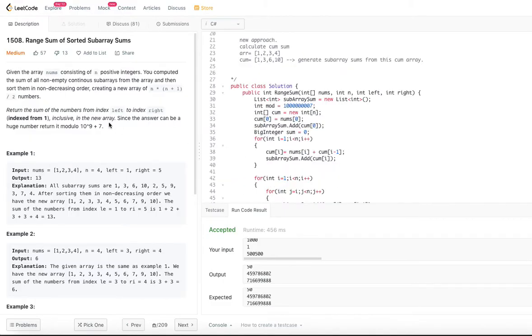And one more thing, here it said the answer can be a huge number and return it modulo 10 to the 9 plus 7, right? So this is an important thing. So just for this sake, I have a mod declared as 10 to the 9 plus 7, right? And subarray sums, so I have created a list for it, right?